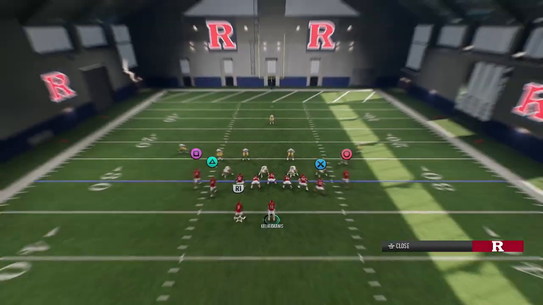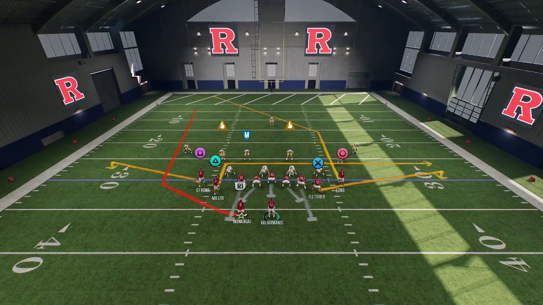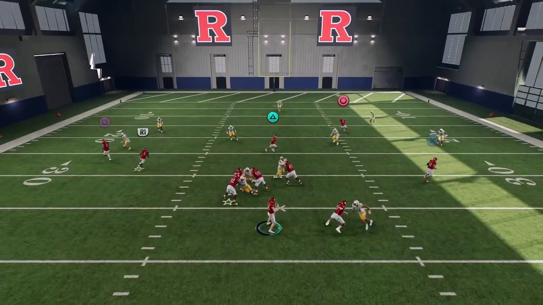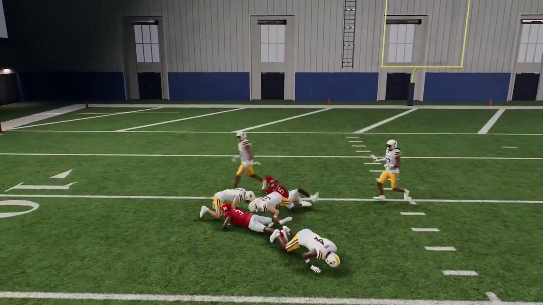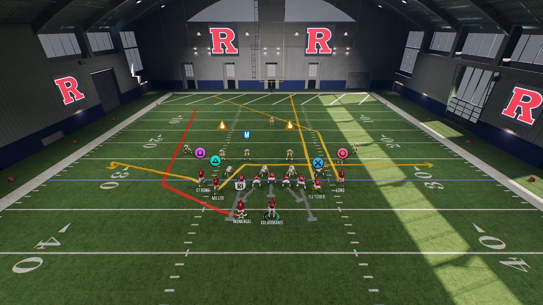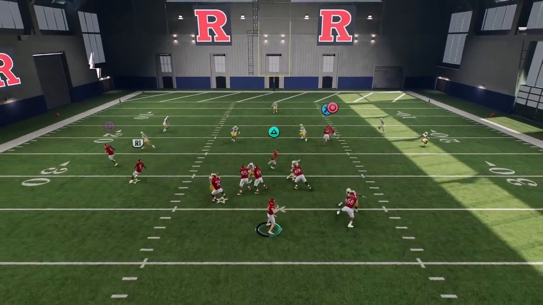So let's go ahead and run that again. So again, we're going to pass lead that down away from the safety. We can also put a streak on our tight end, just like before, to clear out any deep zones.